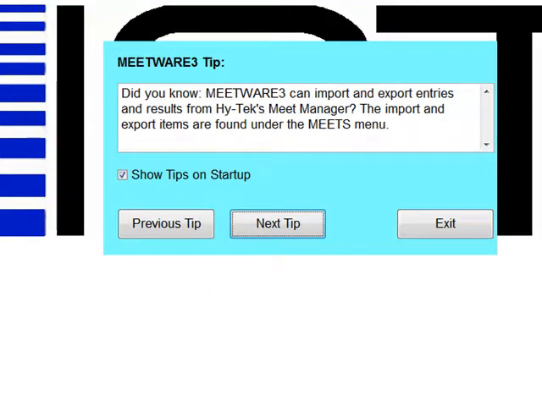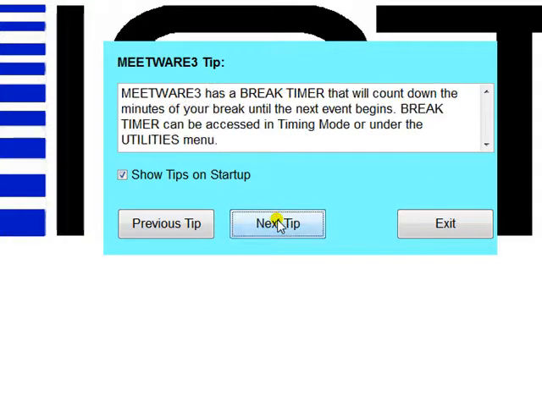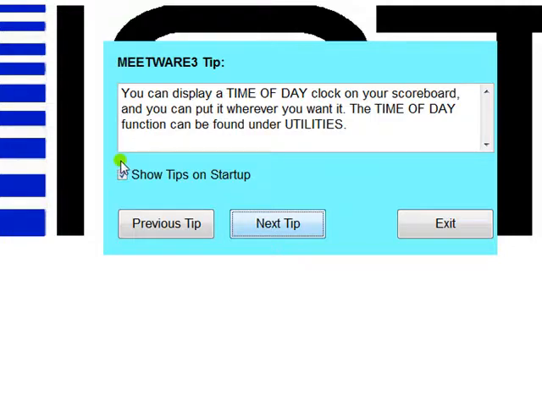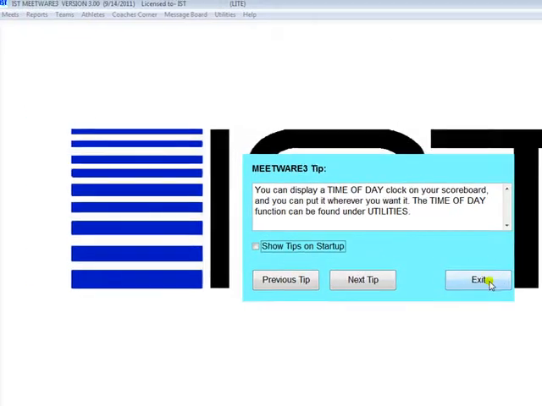When you first enter MEETWARE 3, you will see the Tips and Tricks screen. You can click through the tips or check this box if you don't want to see these again. You can also select whether or not you see the tip screen in the system preferences.